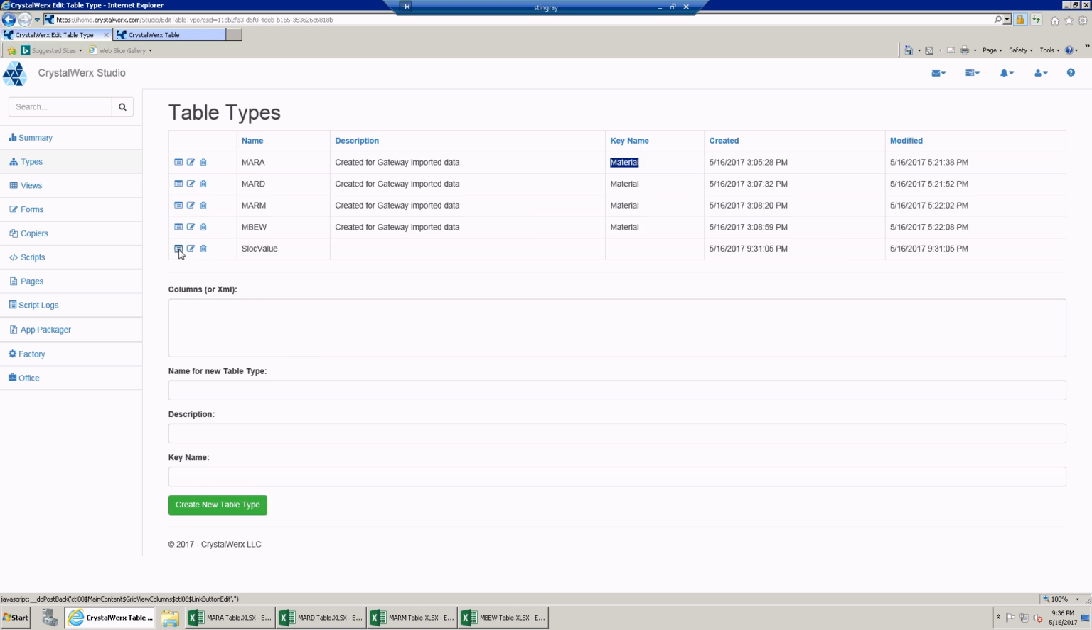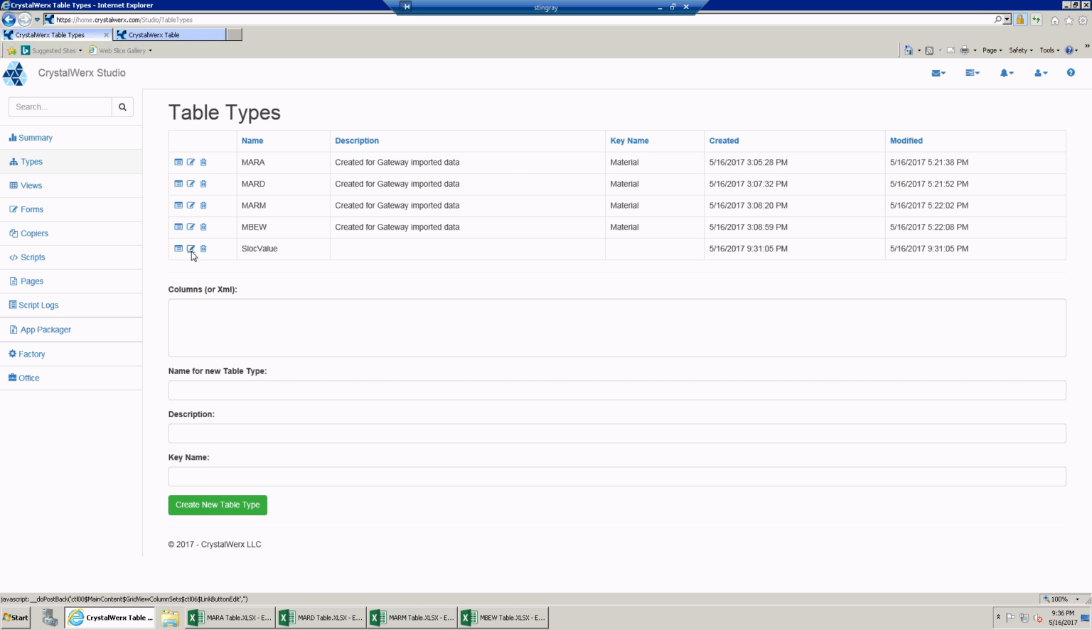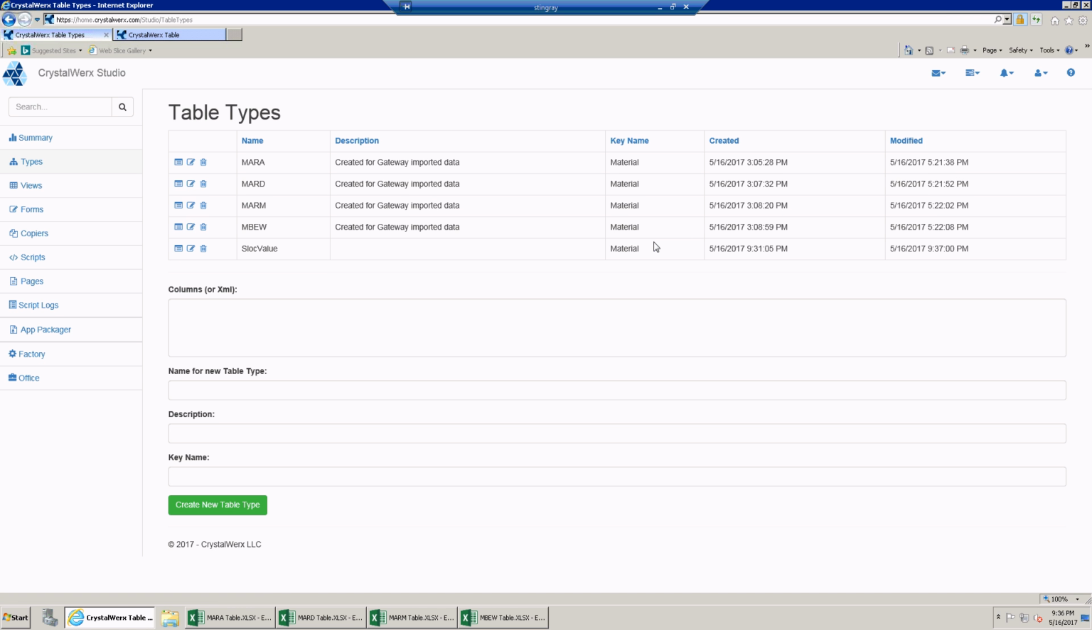I need to do the same thing here for my, oops, that was the wrong button. I need to do the same thing here for my new table type that I created. So I'm going to edit that, and I'm going to say that its key name is the same, it's material. So now whenever I want to do a merge operation, the way that CrystalWerx is going to handle that is it's going to take a row from the source and take this primary key value, find a matching row in the destination, and then transfer the data across as was described by the mapping in the copier between the destination and the source.